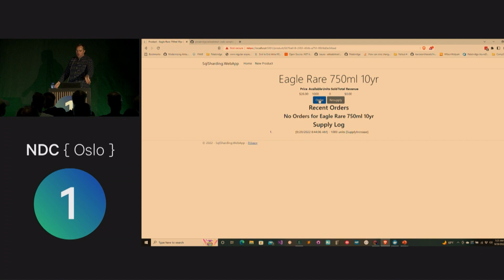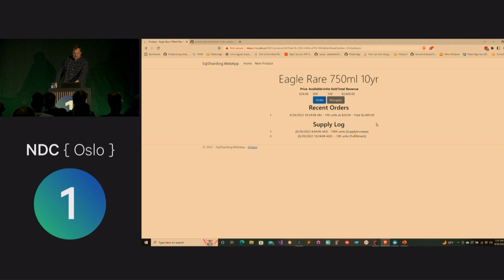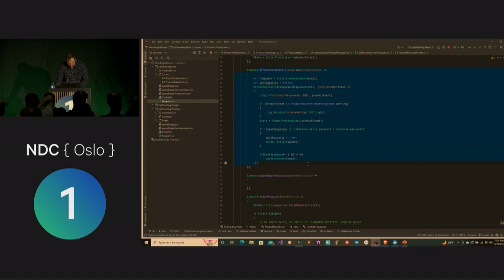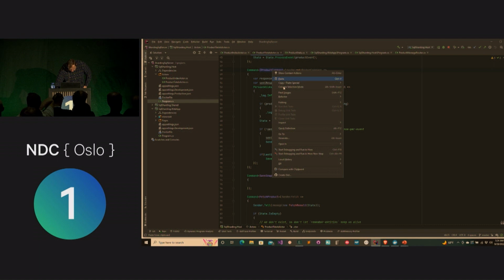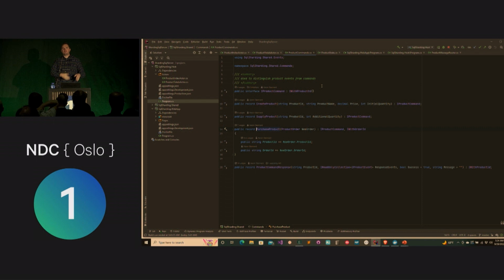But if I click into here, this Eagle Rare 10-year-old 750 milliliter, this is American whiskey, I have a price, an amount of available units, product total, and some revenue. I can go ahead and order, let's say, 100 bottles. And I'll see that appear on my supply log down here as one of the events that this actor processed. When I did that web request just now, I'll receive an IProduct command. And this IProduct command, if I go to my implementation, will probably be a purchase product command in this case, which will say, here's the product I want, here's the quantity, and I'll convert that into an event that I'll append to my state object from there.